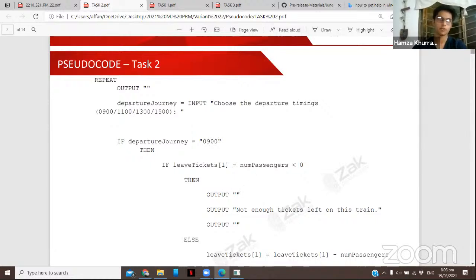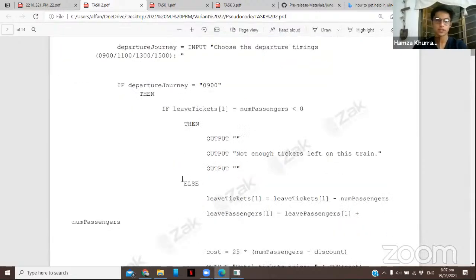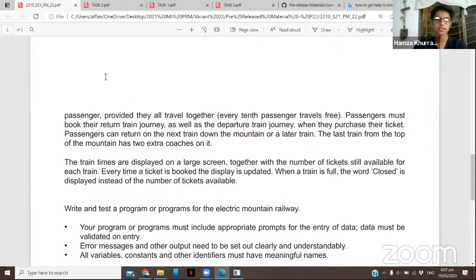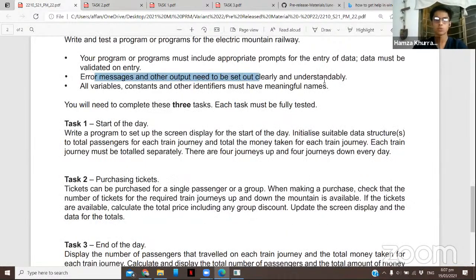So if, for example, there are only 32 tickets left and there are 50 people traveling, then 32 minus 50 is less than 0. That means there are not enough tickets left on the train for this particular group to be traveling. And that actually fulfills this part, which says that all error messages and other output need to be set out clearly and understandably.